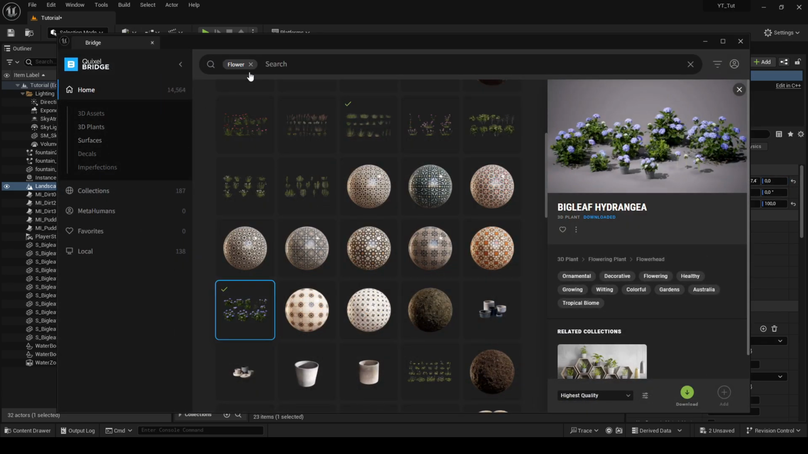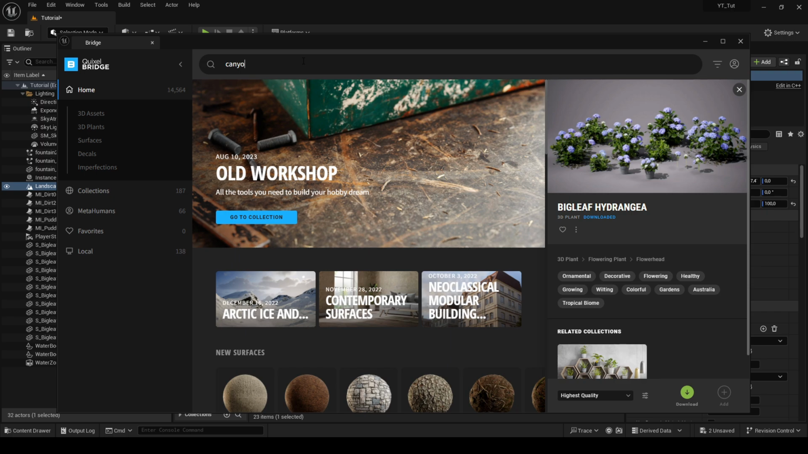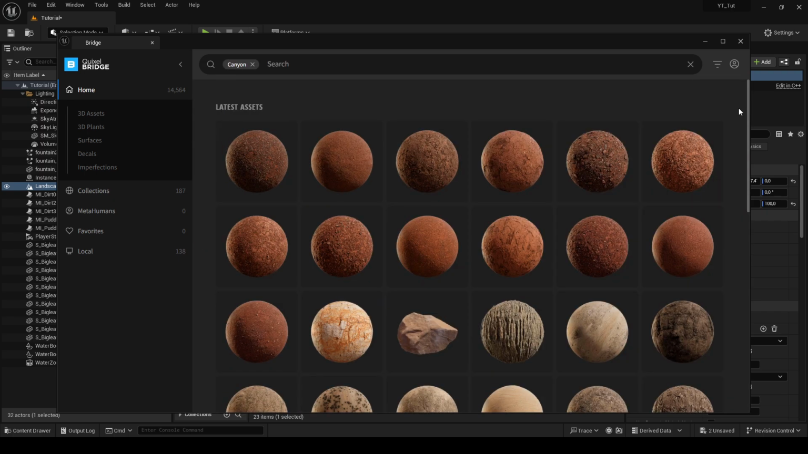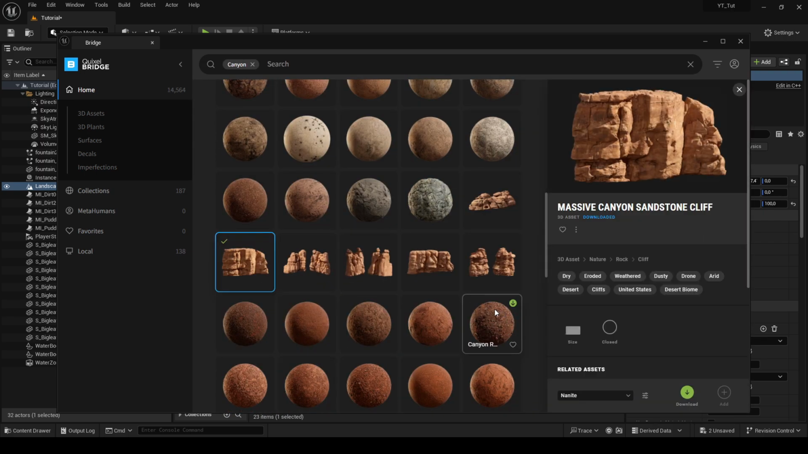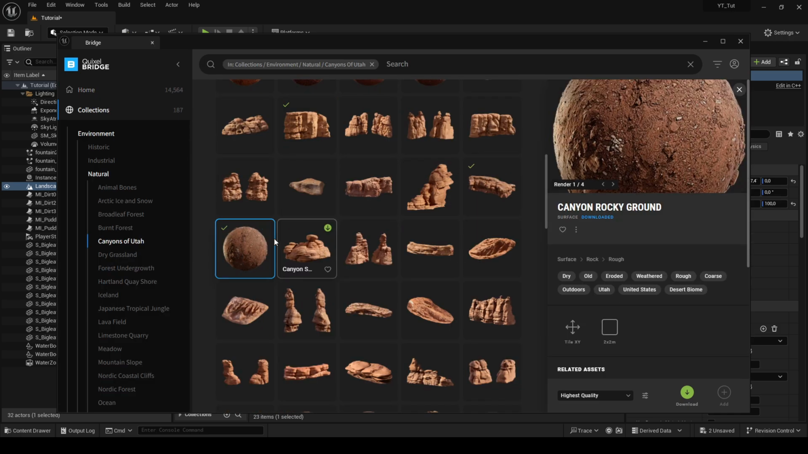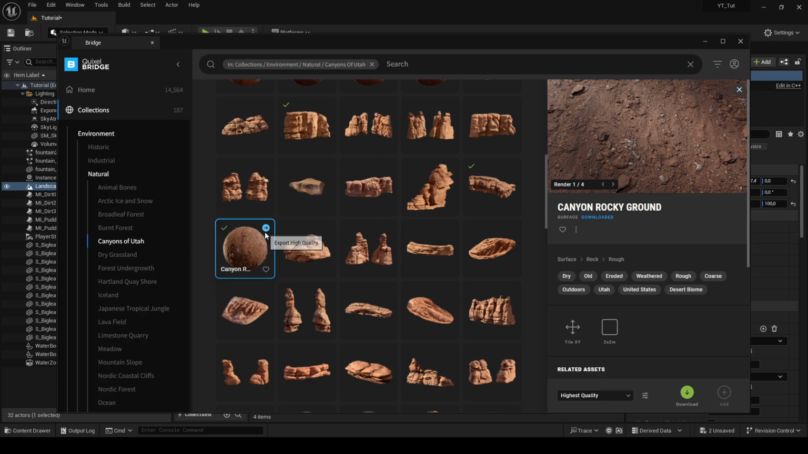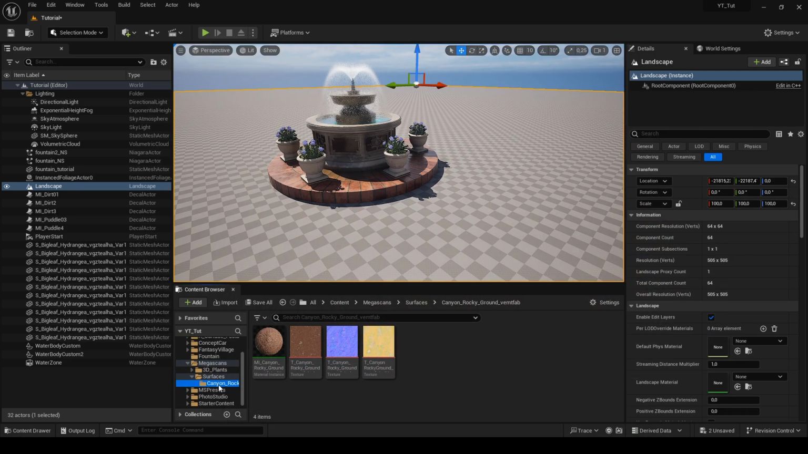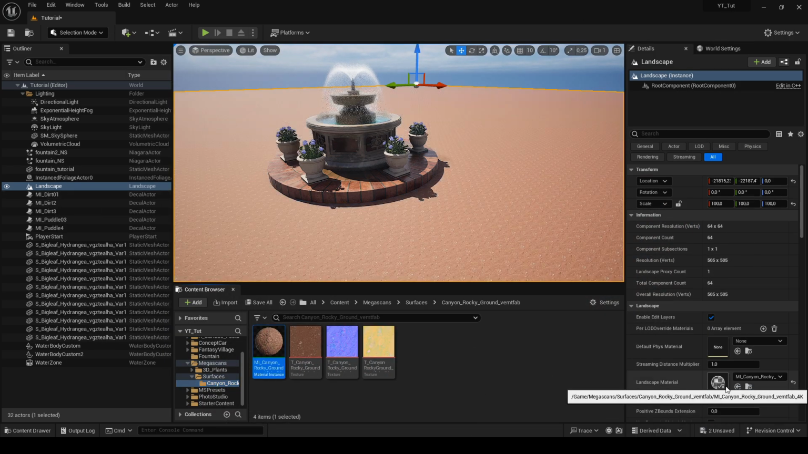Then we open Quixel Bridge. I decided to choose desert assets from the Canyon of Utah collection because they match the colors and style of the fountain. We add sand material to the project just like we did the flowers in the previous episode. We drag the material to the landscape material location.